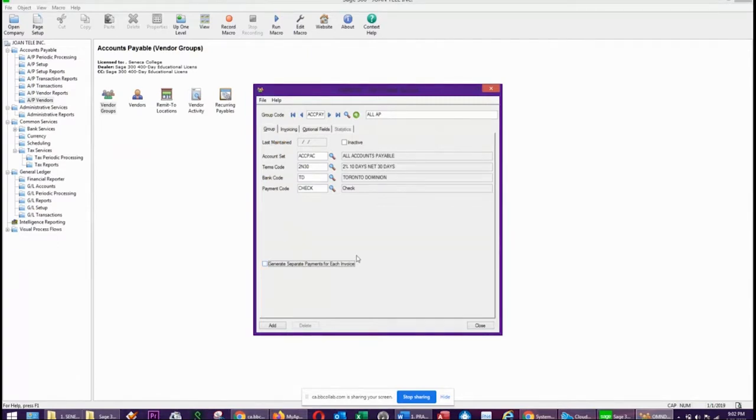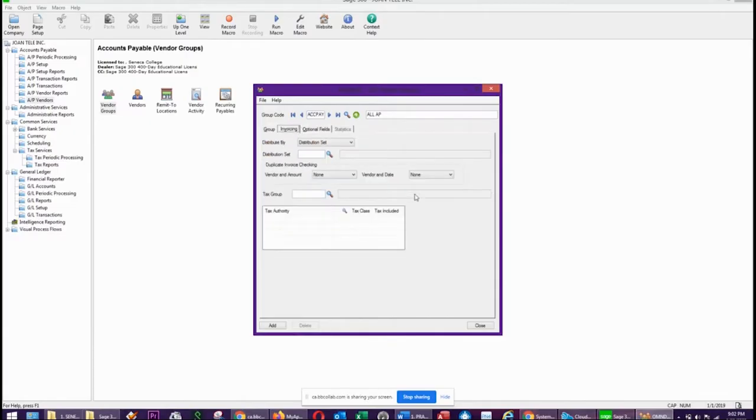So if there are several outstanding invoices that we're paying the same vendor, we don't need to separate them. We'll just put the one check. We'll make one payment for them. In invoicing, you can decide how you would like to enter the transaction, whether it is by using a distribution set, a distribution code, or a general ledger account.